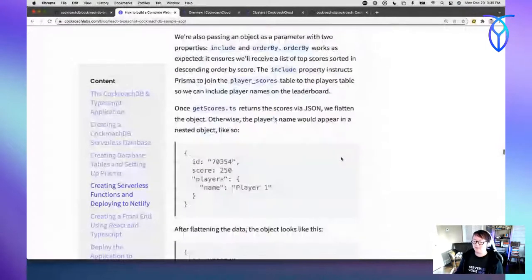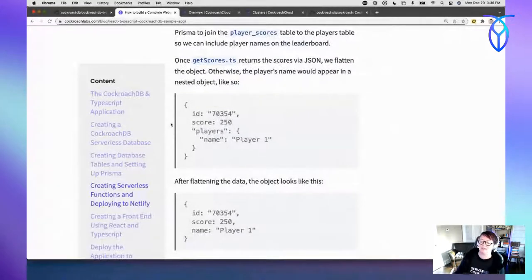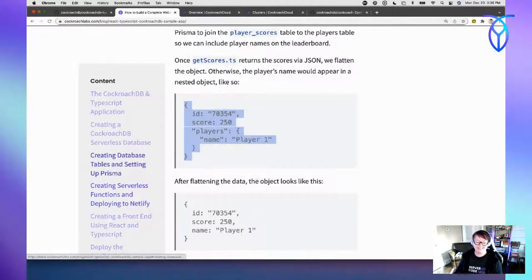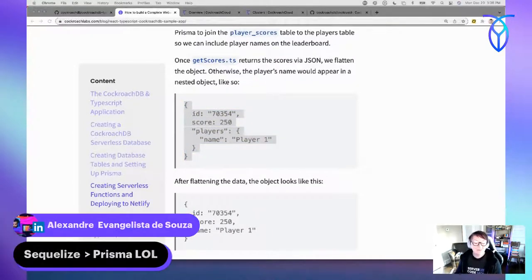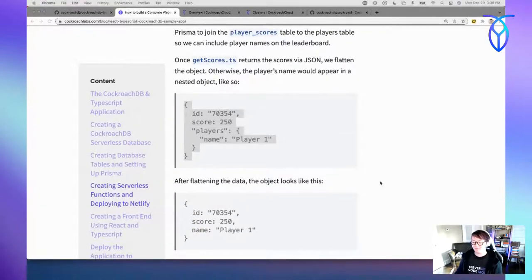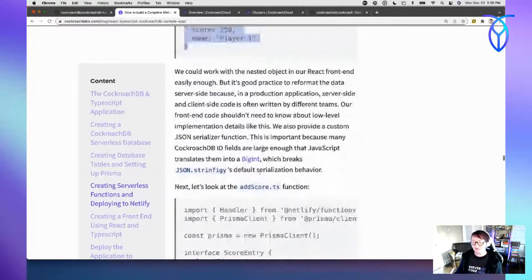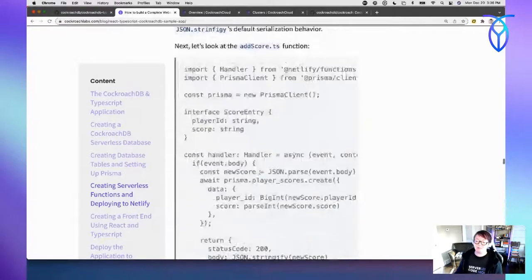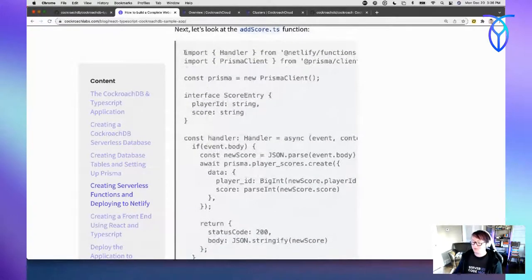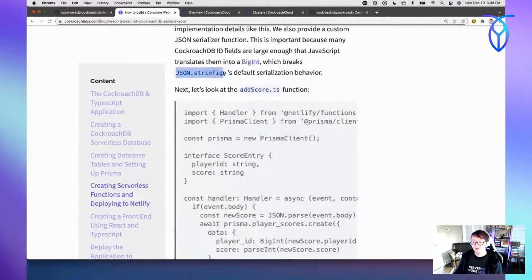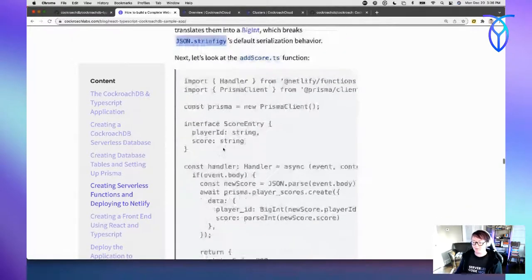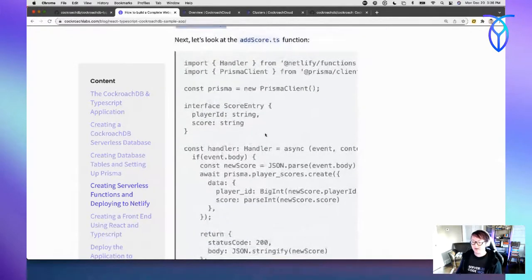Yes. Okay. So that's cool. Basically what it does is, instead of returning a nested object, we're going to have to do a Sequelize Prisma battle. So it'll flatten the data so that it's just ID, score, name, which I love. It goes into more detail in the blog post if you would like to check it out, and has links over to JSON stringify or BigInt and whatnot. All right, so now we're making the add score function.